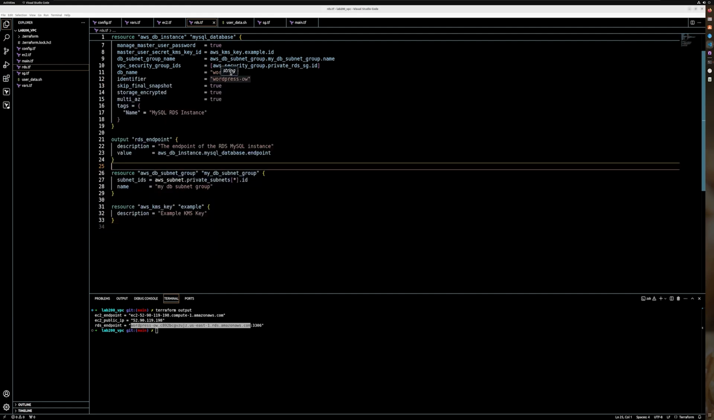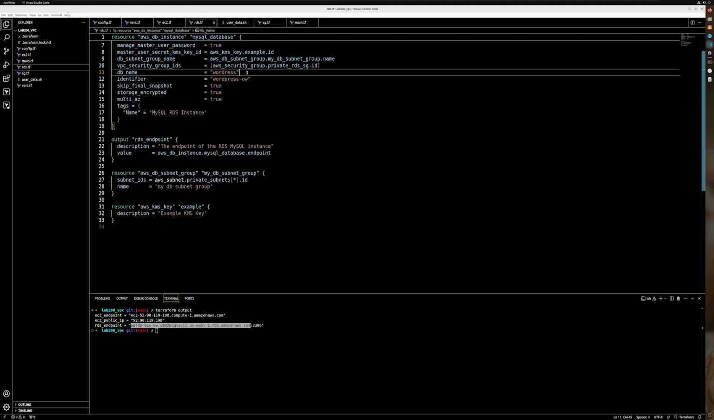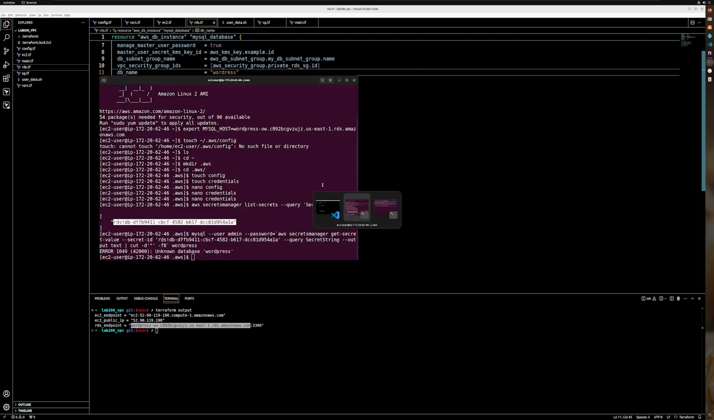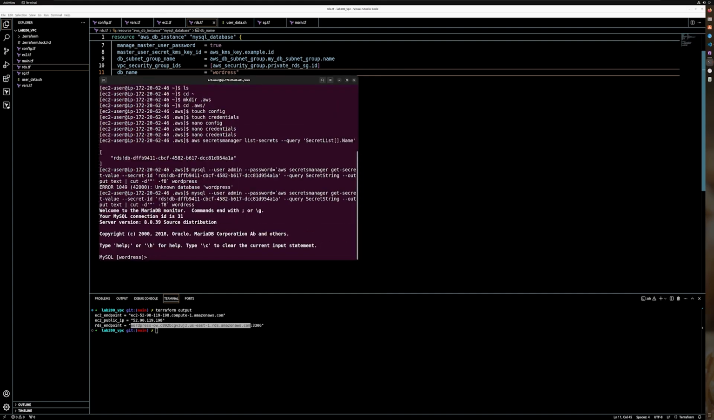Okay, so as you can see, I've made a typo in the database name. I've missed the P, and it says WordRess instead of WordPress. And as such, we need to accommodate for that. And now we're in our MySQL.